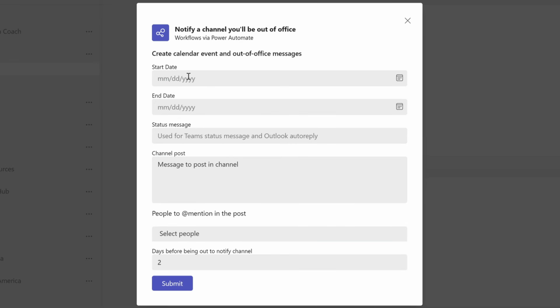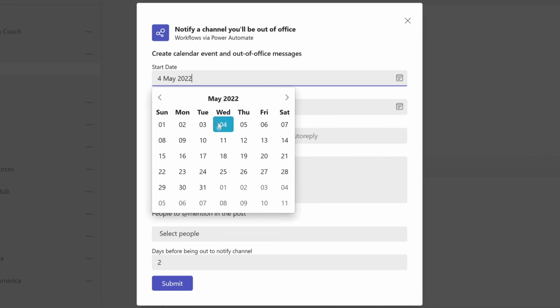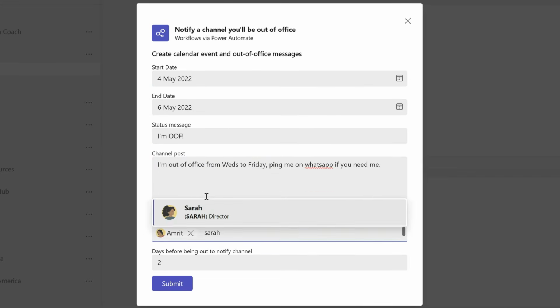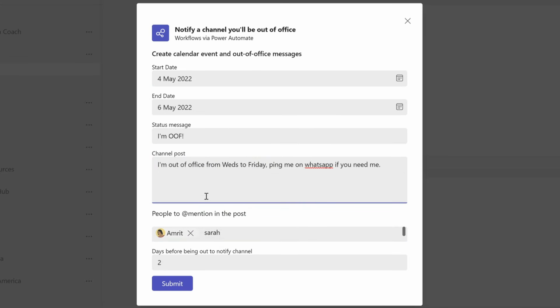And then I'm going to tell it when I'll be out of office. So I can add a message and I can mention people in the post. And I also can choose how many days notification before I actually go out of office are required here too. So when I've filled all that information out, I just hit submit.